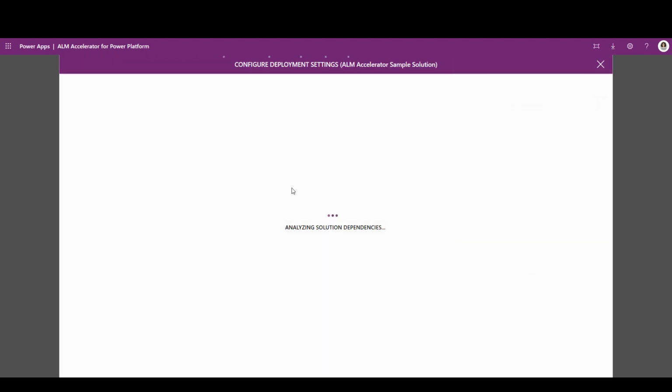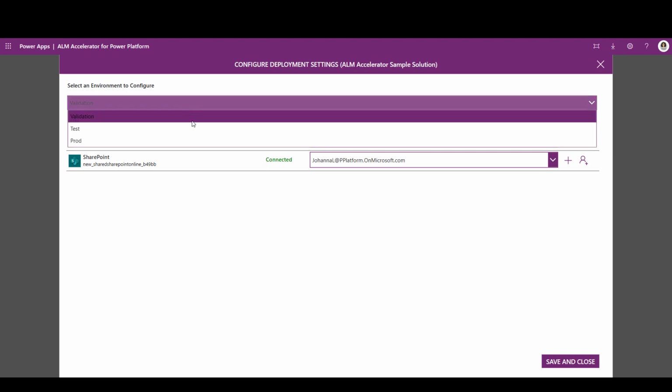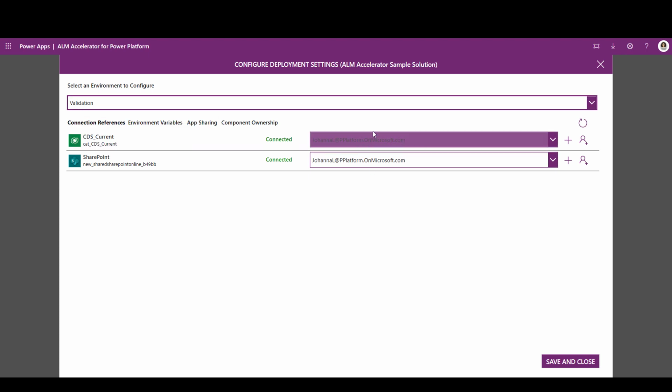And the prepare takes me to the configure deployment settings. And the configure deployment settings is essentially going out, looking at my solution, looking for connection references, looking for environment variables, looking for flows and apps that need to be shared downstream in my target environments. And you'll see I've got my 3 environments here, validation, test, and prod. I've got some pre-configured connections in my target environment that are already wired up for me.